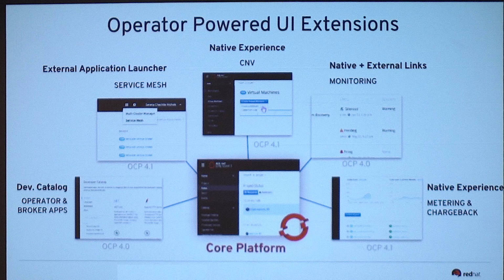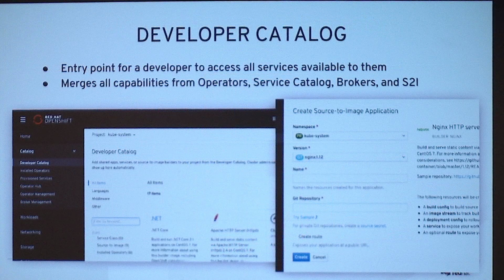We also have an external app launcher. Some products already have really great UI user experiences. For example, Service Mesh has Kiali. So if you come in and enable Service Mesh, we'll give you an external link to jump into their user interface within context. The last thing I want to show you guys is the developer catalog.